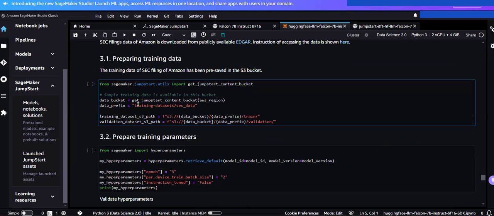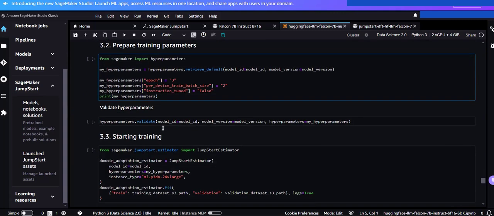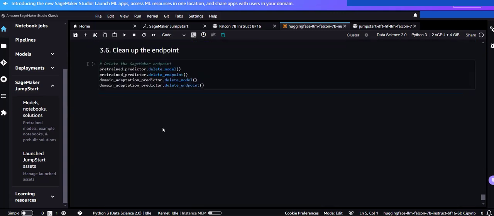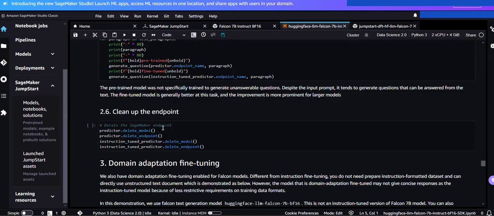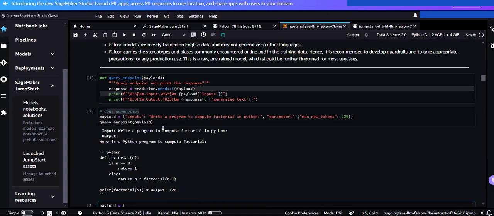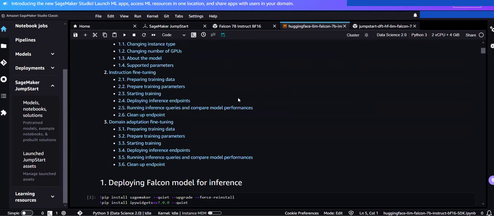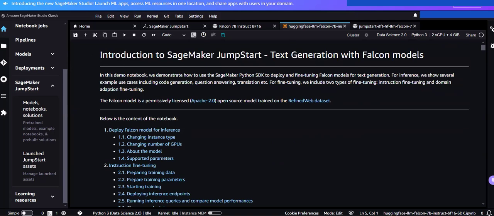You can see data prefix. Here you need to provide your bucket and your bucket related prefix so that based on that your model will be trained and you can get the endpoint after deploying. And you can even check that model by providing some payload as well as questions to that model and you can get the response. So in this way, in real time, you can use the available SageMaker JumpStart models and perform the task that you require in real time.